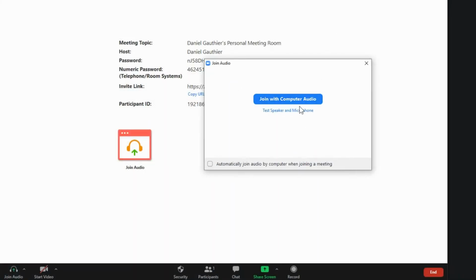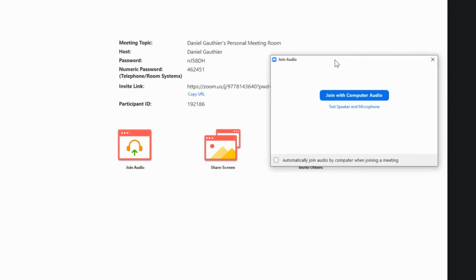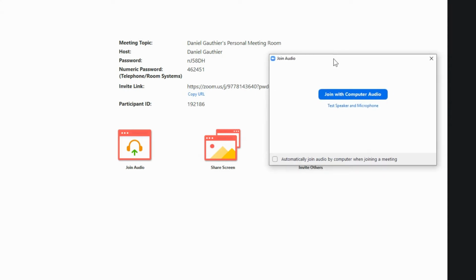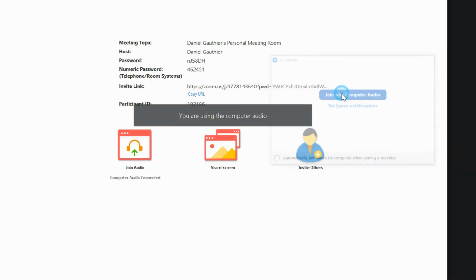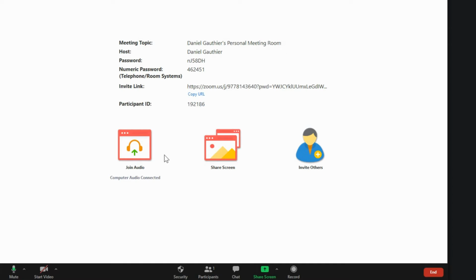And it then comes up here showing that it's joining a meeting, and it asks us if we want to use the computer audio or test the speaker and microphone. And I guess we can use this. And it's using the computer audio, and it shows that I'm in the meeting. But this isn't very helpful because you're just in a meeting with yourself, and that's not doing much at all.